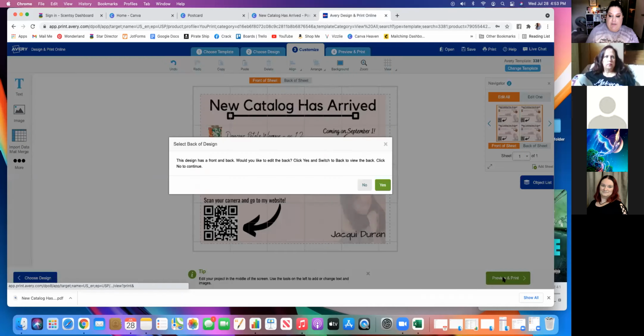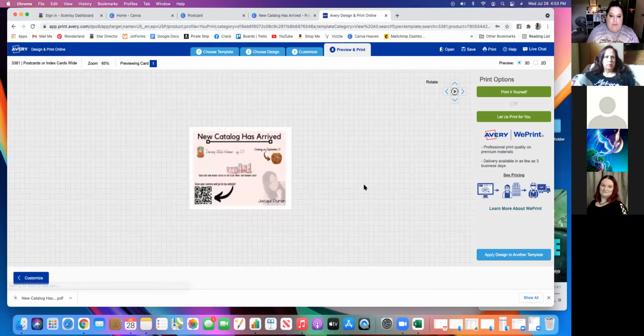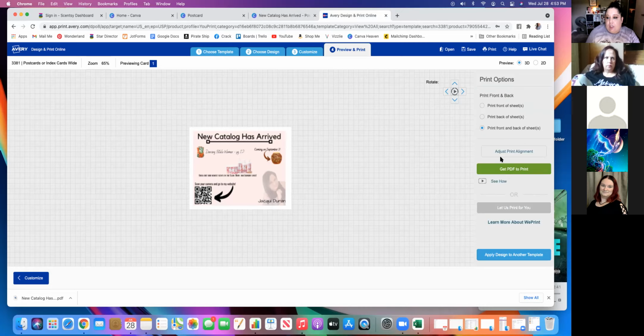I can click preview and print. This design has a front and a back. Would you like to edit the back? No, but you could. And here again, you have another option, just yet another program that will print it for you. So if you don't have a printer at home, but you want this size, this is the design you want. You could do this, pay Avery, and they will ship it right out to you, or print yourself and just click print. Then you can start printing out. So this is how I actually print it. I create it in Canva, and then I open Avery.